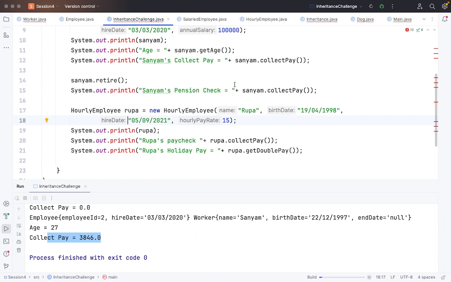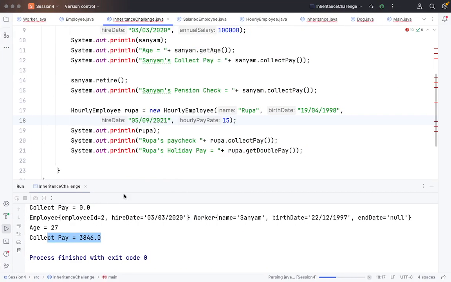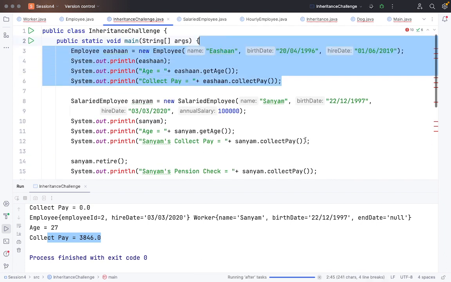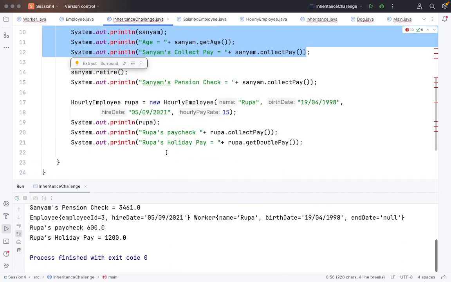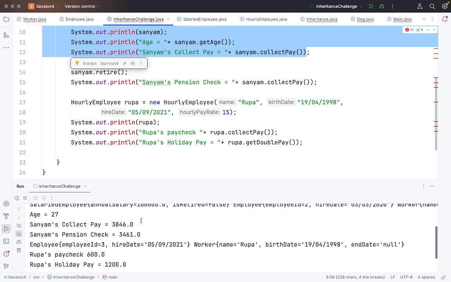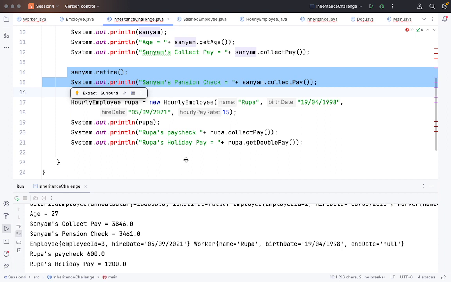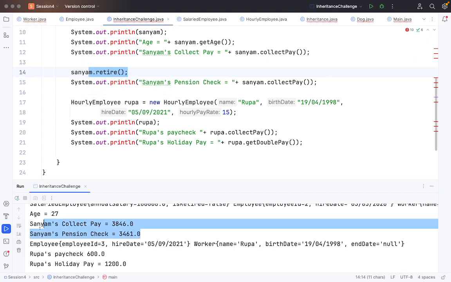So again we have created four classes called worker, employee, salaried employee, hourly employee. Given the condition provided here, we define all the functions, and we created three objects, one with the simple employee, one with the salaried employee, and one with the hourly employee. And based on that we are just trying to calculate it. So let's see the output, from line number 14, where we are telling what will happen if the employee is retired. So after retiring, it is showing that the pension check is 3461. So how is it calculating?